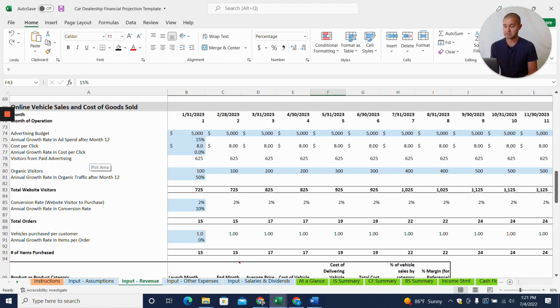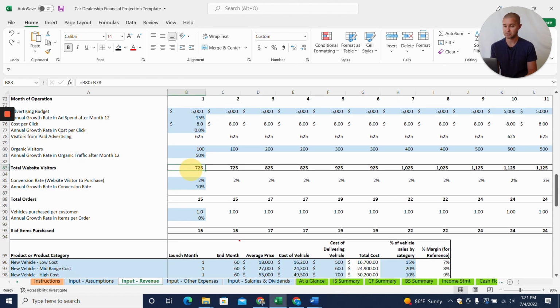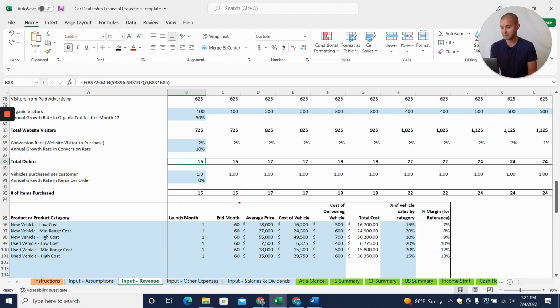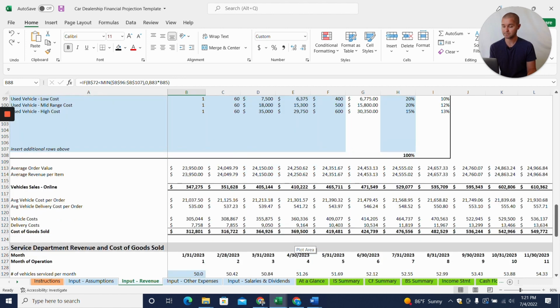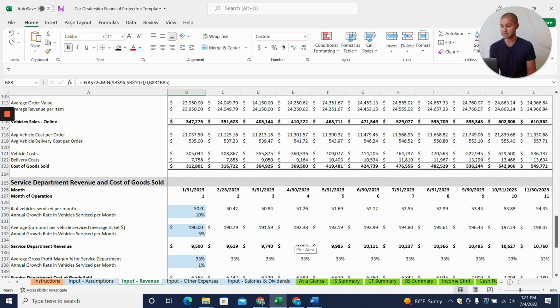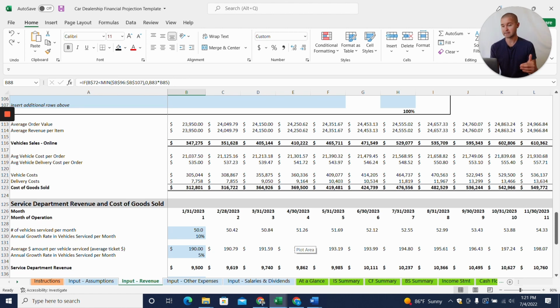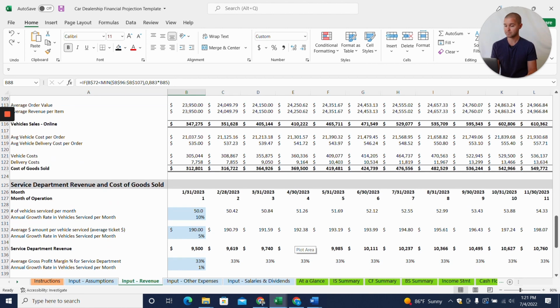And then some percentage of those website visitors are going to turn into customers. And so we're saying a 2% conversion rate here of the 725 monthly website visitors gives us 15 total orders for the month. And then for online vehicles, you'll want to go through the same process and fill out a table for your online vehicles as well. And so maybe you only do used vehicles online. Again, you could zero out the new vehicles in this table. And that will give you total vehicle sales online and then the cost of goods sold associated with that.